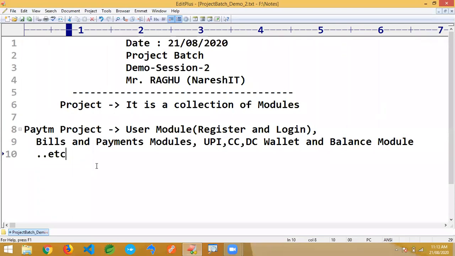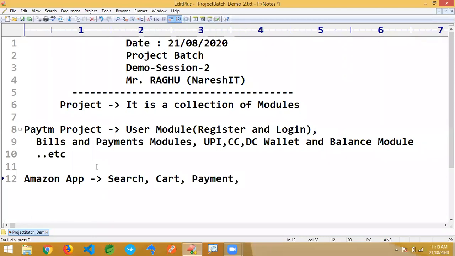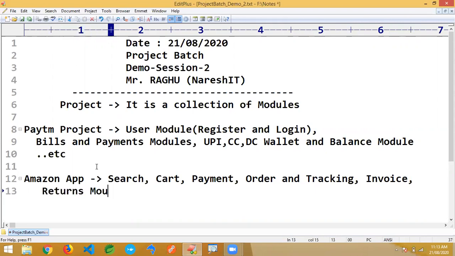Take any kind of project. Take something like an e-commerce project like Amazon. If you take the Amazon application, there is a search module. First we are going to search for an item. Then there is an add to cart module. Next, the payment module. Then the order and tracking module. Then we can print the invoice module. Then we can have a returns module, and a feedback and comment module. So many modules will be there.